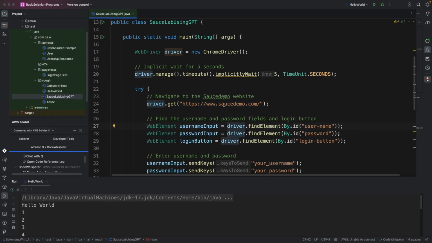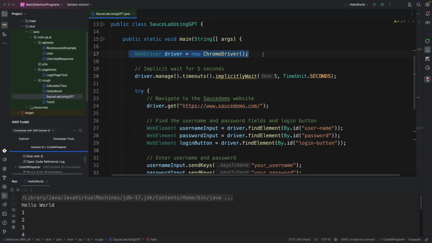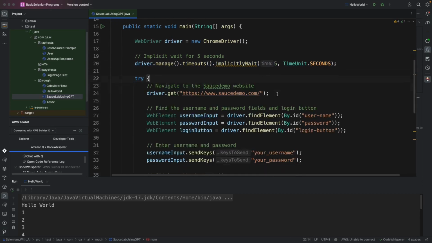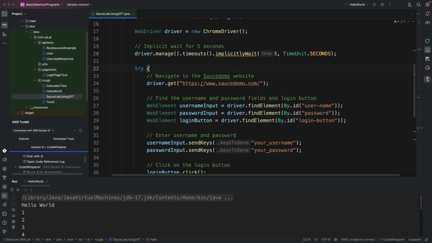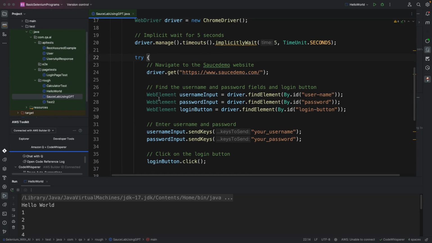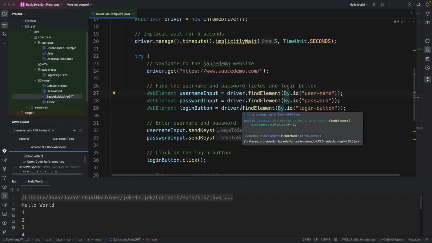Now let's see the code here. Driver equal to new ChromeDriver. It looks perfectly fine to us. Then it is waiting by using the implicit wait because we requested it. Now it is navigating to the Sauce Demo site. It's good. Now it's trying to find the username. But again we need to verify whether this XPath really exists or not.